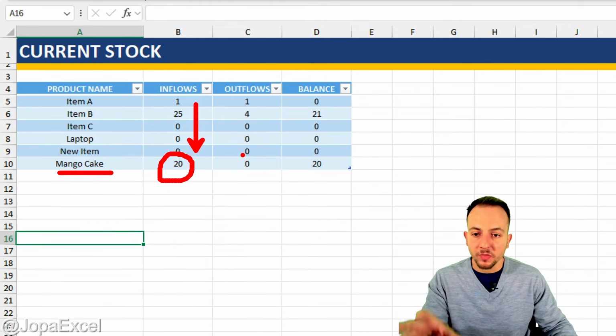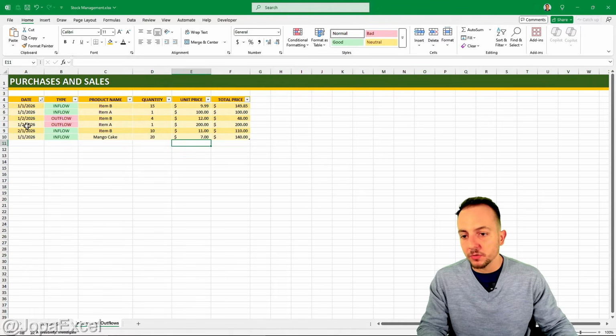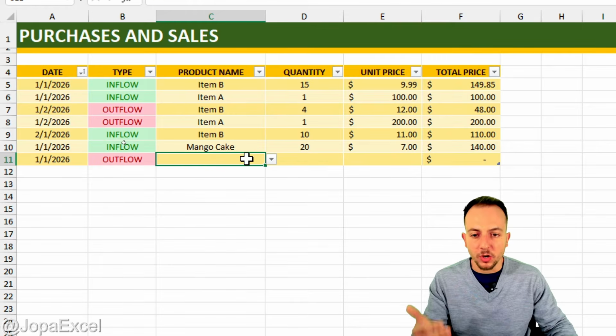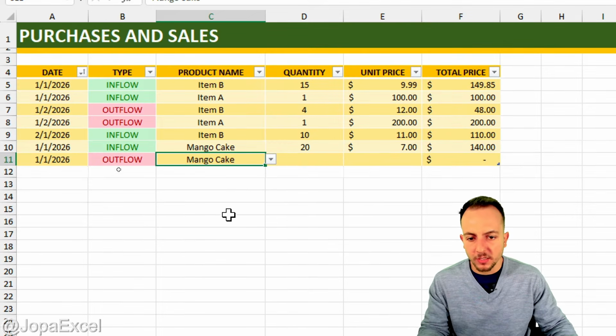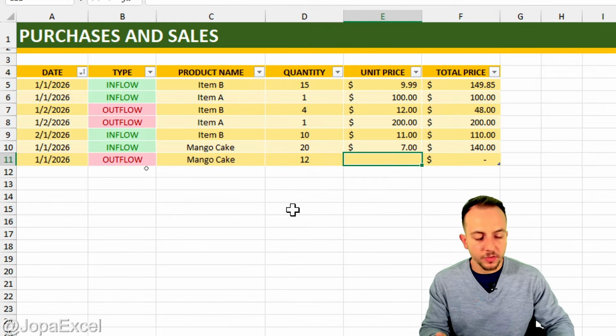Simple as that. Now if I go back to my first sheet, as we can notice, mango cake has 20 units within the inflows column, and the balance is also 20. And if I go back to the purchases and sales and register here now an outflow, or a sale, of this product, let's say mango cake, of 12 units for $15.